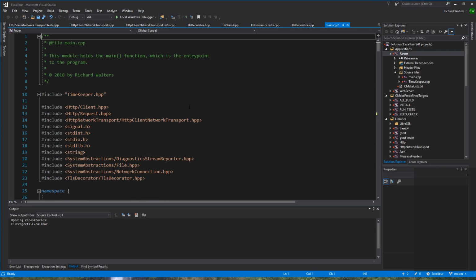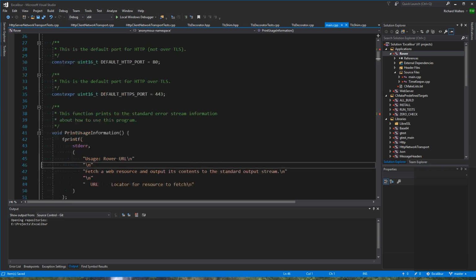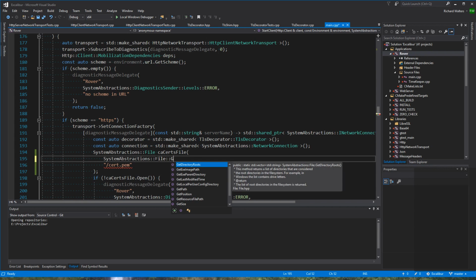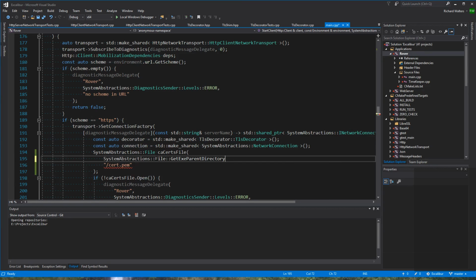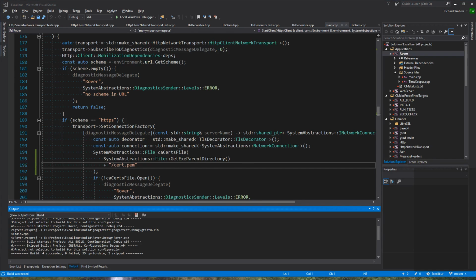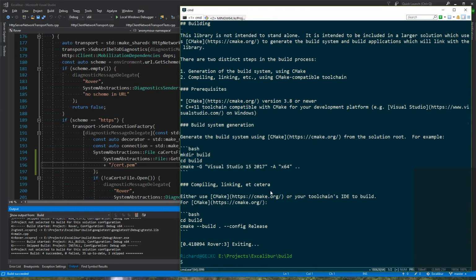I think it was directory, so I need to include directory. Not directory monitor. Maybe it was just file. So file, and then there was get exe parent directory. The directory containing the application's executable image. That's exactly what I want. And then add PEM to that. So it's going to side load the root CA certificates. So let's try that. Hey, it worked.